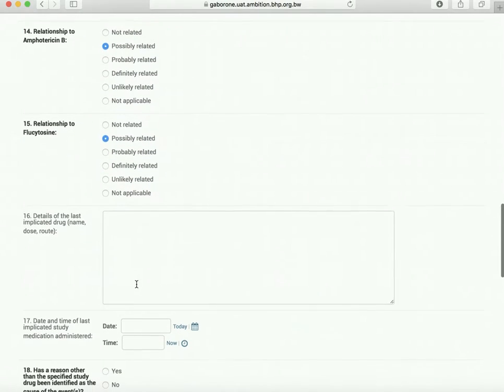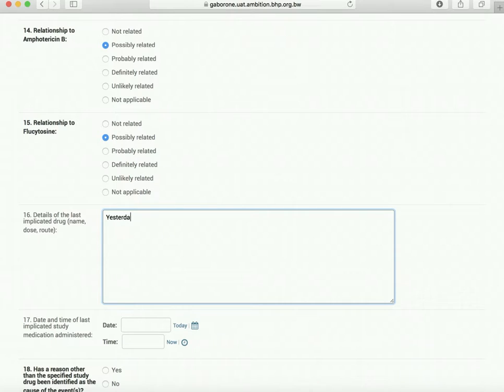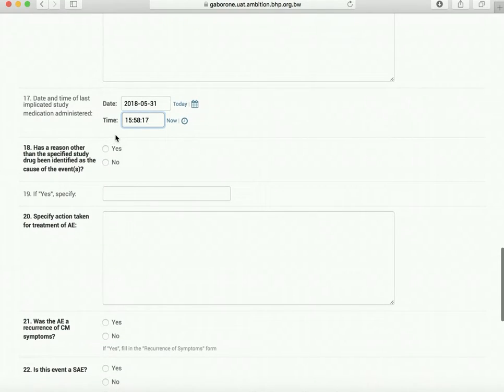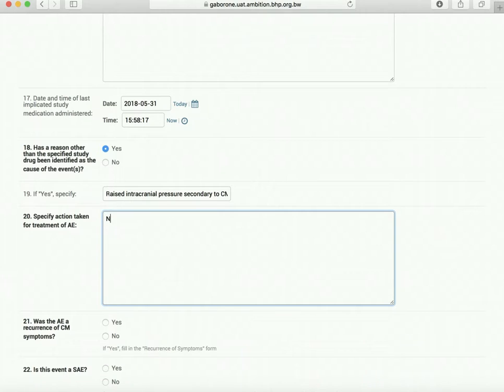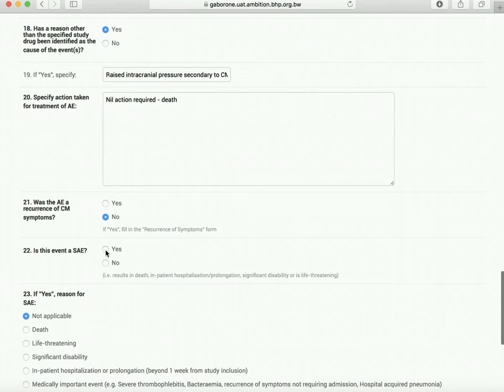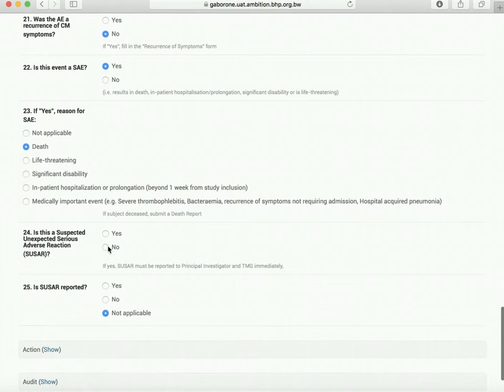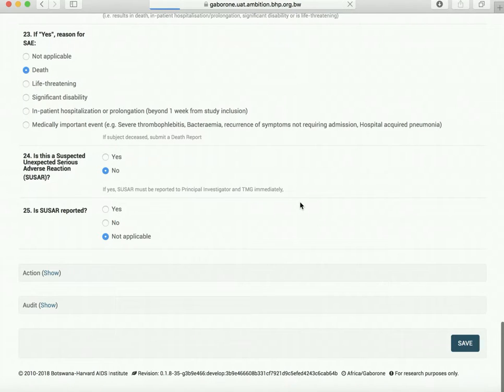Let's just move through here. We enter some information, and again, fill those in. Has a reason other than the specified seizure been identified as the cause of the event? Yes. Let's say raised intracranial pressure due to cryptococcus. Specify action: nil action required. It's a death. Was it a recurrence of symptoms? No. Is it an SAE? Yes, because it's a death. Is it a SUSAR? No. So you save that form.